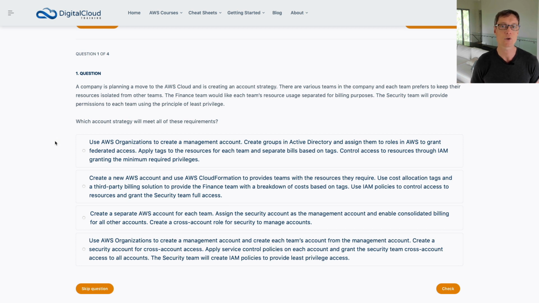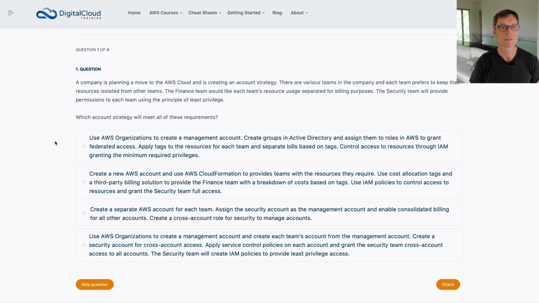Now, as soon as I read this question, straight away AWS Organizations comes to mind. You get quite a few questions on AWS Organizations in the CSA Pro exam. So let's go through the answers and see what makes the most sense. And we can see straight away we've got at least 2 here which include Organizations. So let's start from the top and work down.